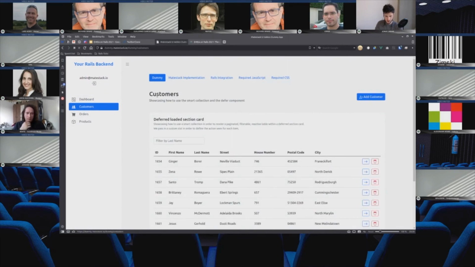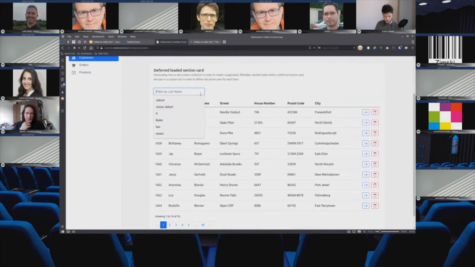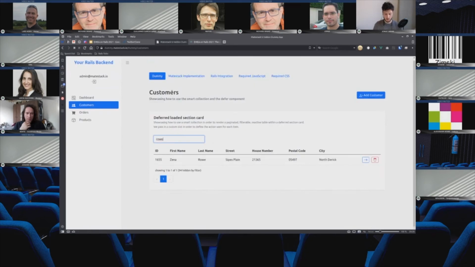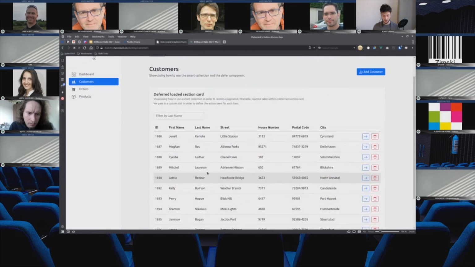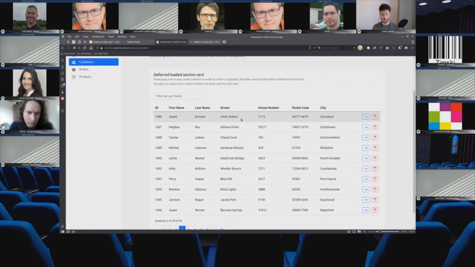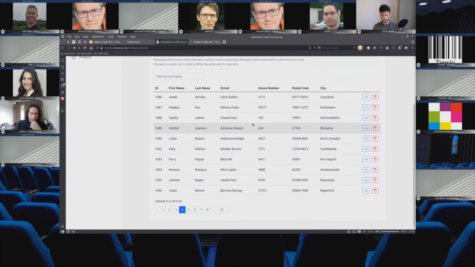our sidebar here, and something like a smart component, smart collection, providing reactive filtering and reactive pagination. So we call this component smart collection, and only pure Ruby is required and some configuration within Ruby in order to set the smart collection up. And it's reactive and it's looking good, and it's just a few lines of Ruby to get there.